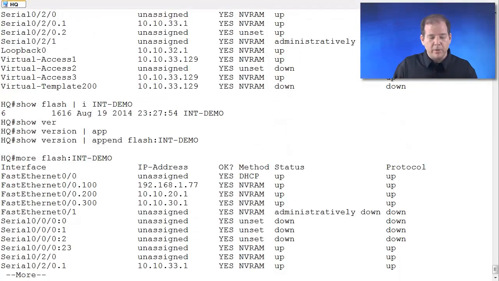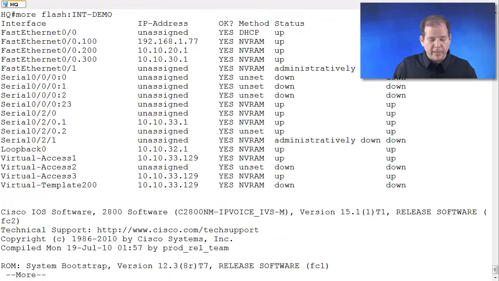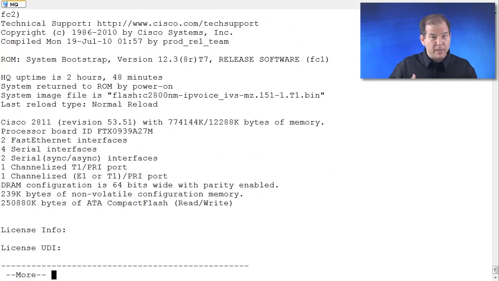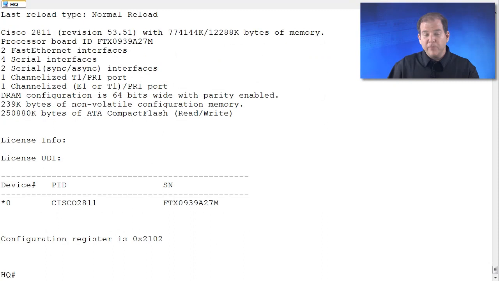First, we see the output of the show IP interface brief command that we gave, and that's followed because we use the append output modifier. We also see the output from show version.